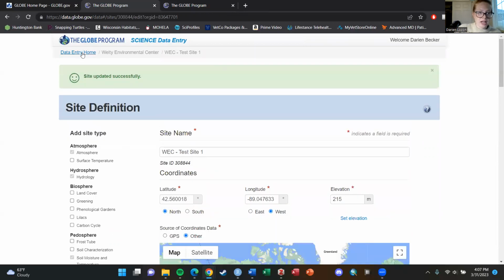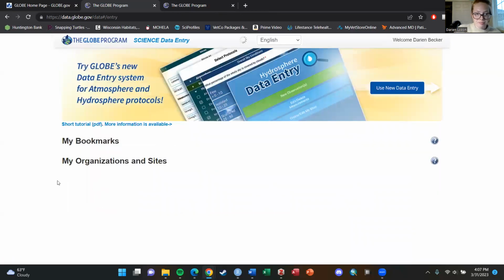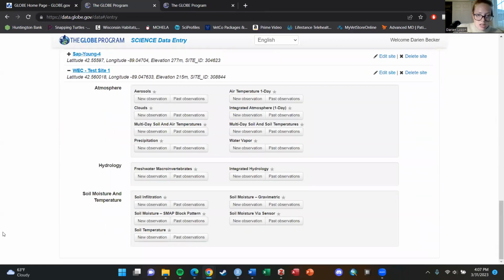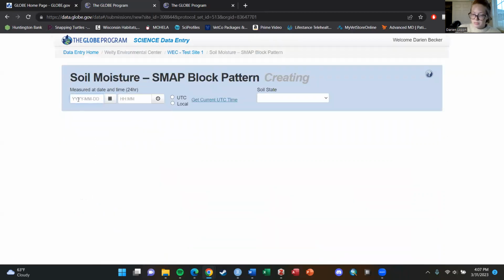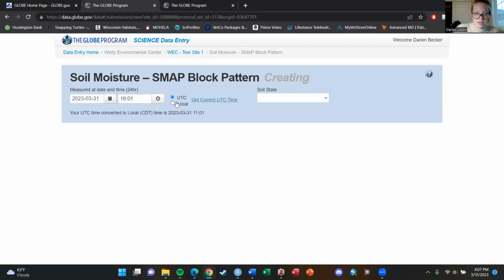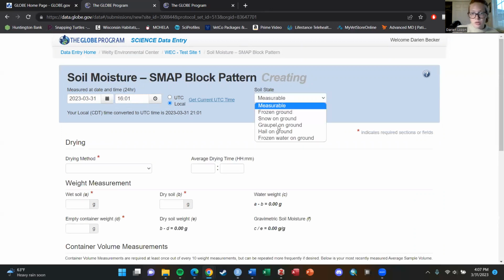And then what your data entry will look like is, let's say we have our soil moisture, right? Same day, 0331, and we're going to say 1601, so the computer doesn't get angry at us, right? So our soil state is probably going to be measurable, because it's not frozen right now. If it is, you could say frozen water or frozen ground. Sometimes that happens, especially in the middle of wintertime, okay?